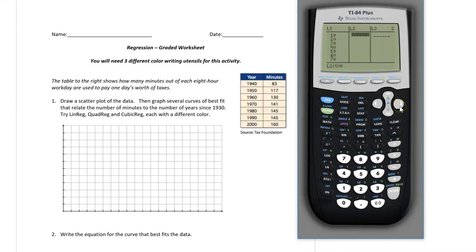Okay. 83, 117, 130, 141, 145, 145 again, and 160. Now's a good time to check all your numbers. Make sure you're good. This one looks like it's off. So that's 141. Okay. So now my stat plots are on.